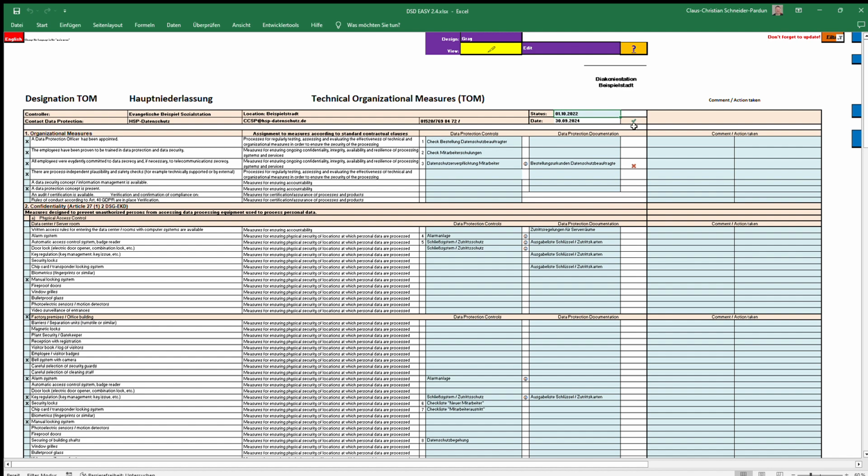The TOM are created in the form of a checklist. The first columns list the essential measures and controls to protect personal data. These are arranged according to the guarantee objectives of the data protection laws. Measures and controls that are in use are activated or deactivated by the selection in the first column. Deactivated controls or measures are not displayed in print view.